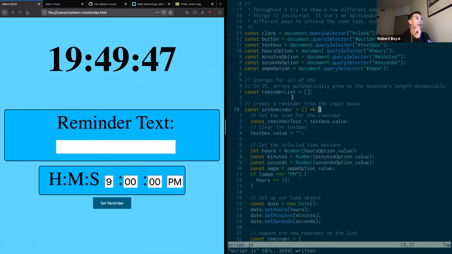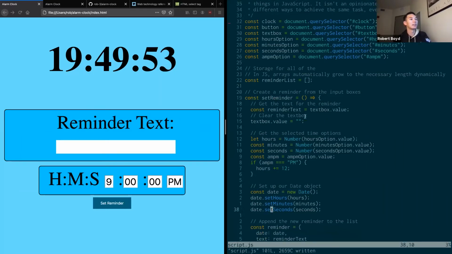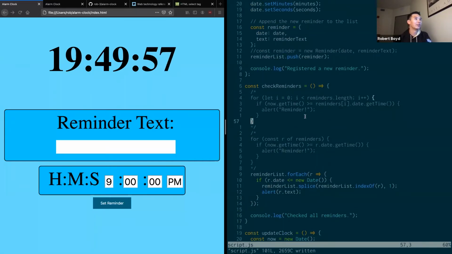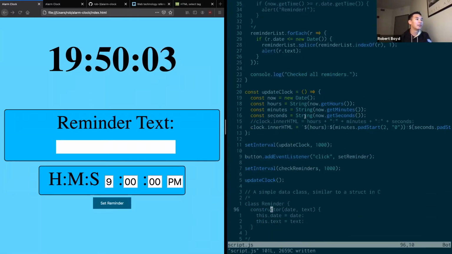So this right here, set reminder, this is the core part of actually setting up a reminder. We can go over that in a minute, but let's take a look through the rest of the stuff we have here as well. We also have a function to check our reminders. So let's actually go to the bottom so you can see the logic of basically what's going on.